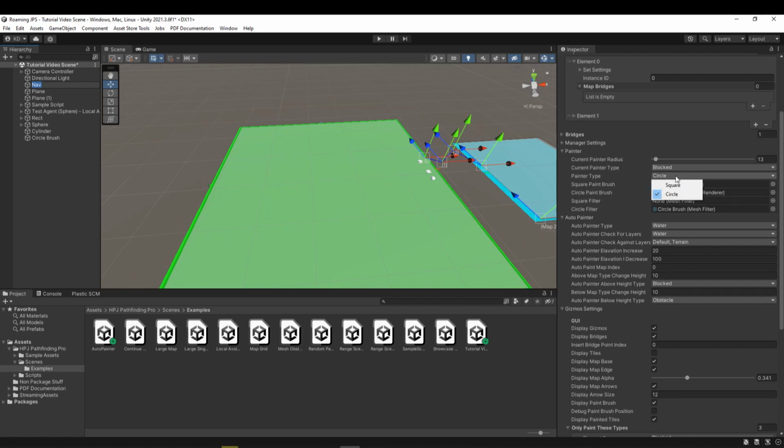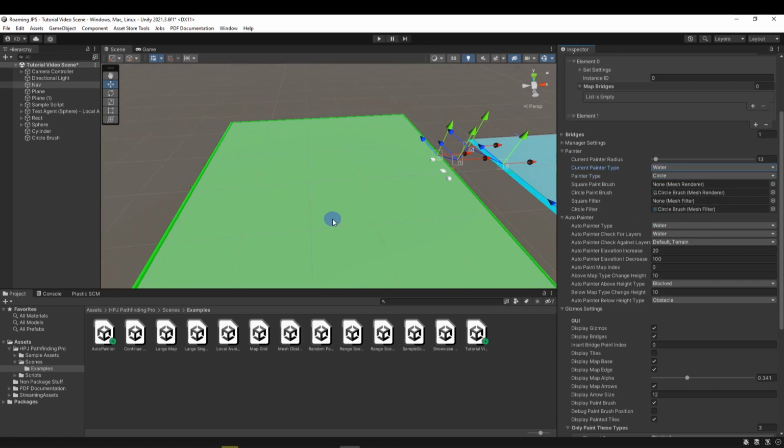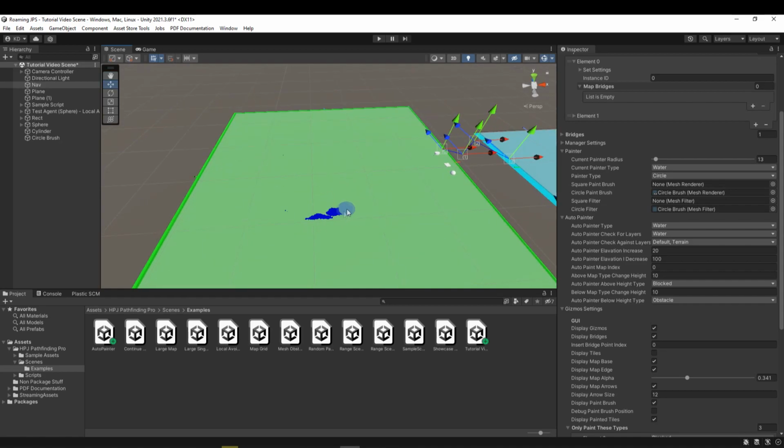If we change our painter type to water, it'll paint some water. Press B to erase it. Just putting some tiles down so that we can see the agent go around it later.